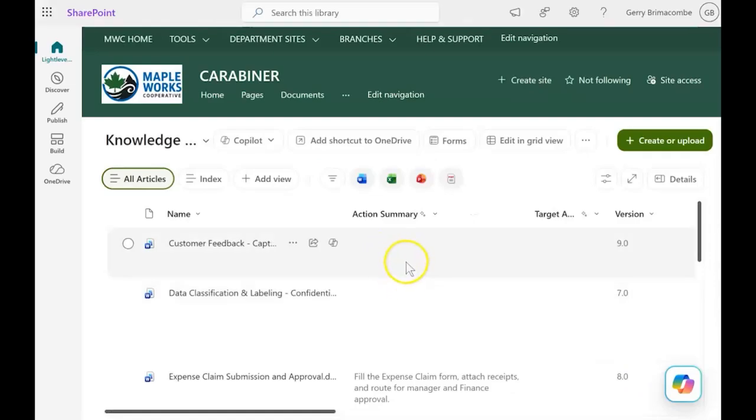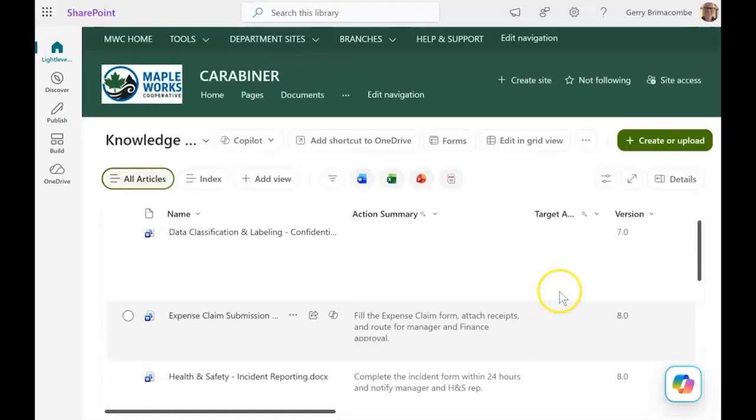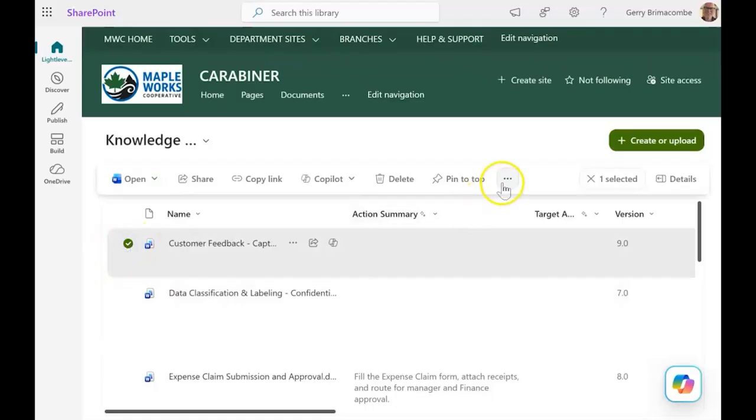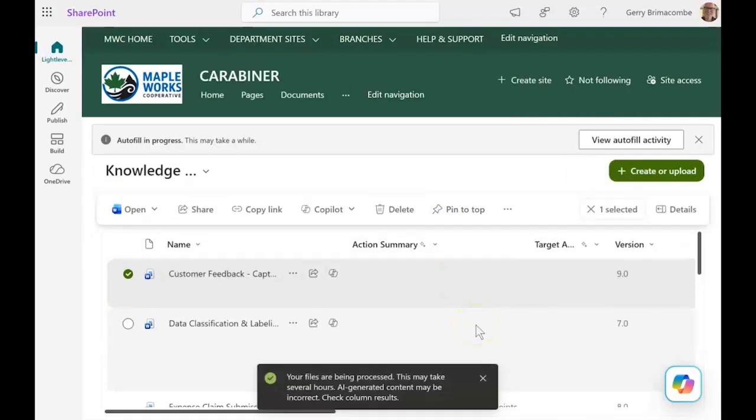So action summary is not filled in for all of them. Target audience isn't filled in for any. So let's just select this one again and autofill columns, autofill. Right, so now that is processing.